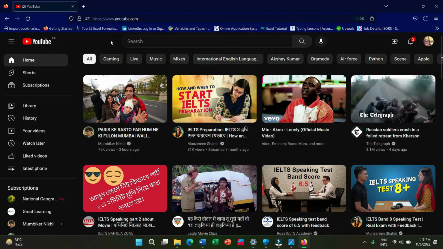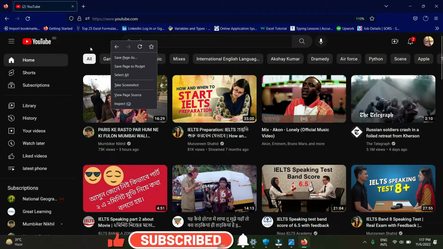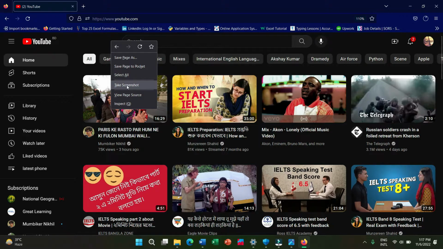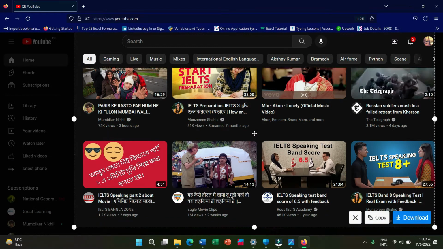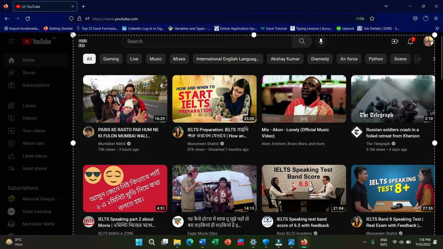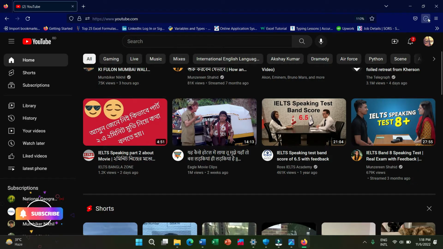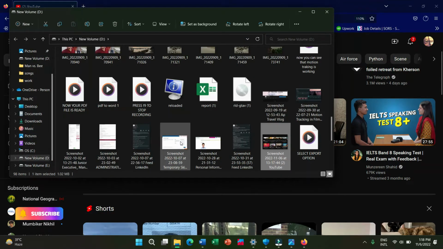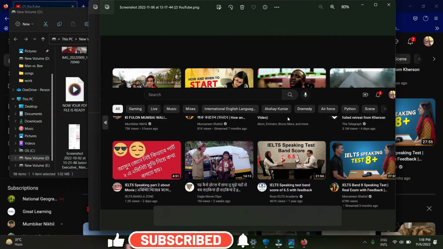For taking a screenshot, just press the right button on your mouse, and then you can see the option to take a screenshot. Here is screenshot. Take a screenshot. Here you can just drag in this particular area. I want to take a screenshot, so I have selected this area, then download this, and you can see here it's the screenshot.